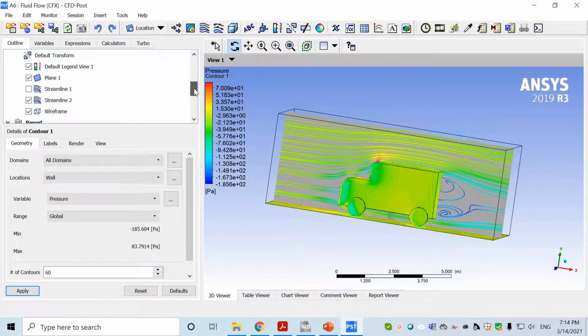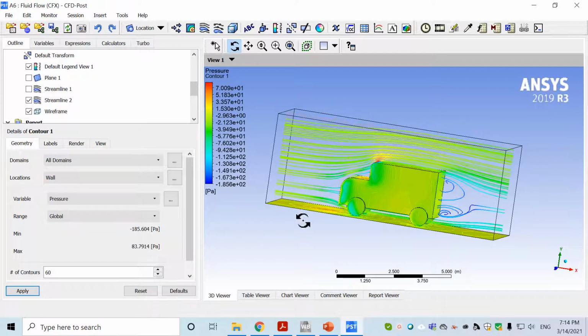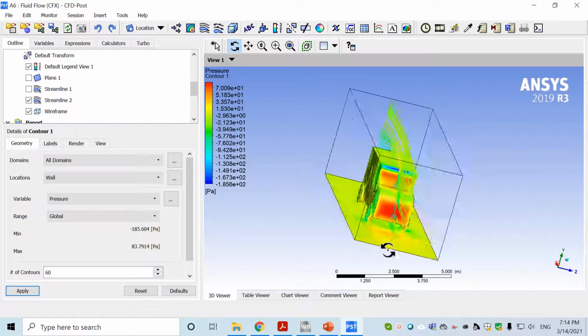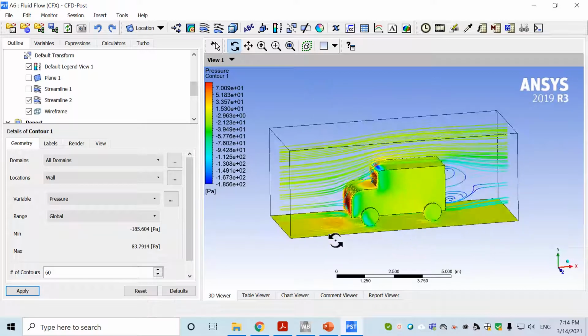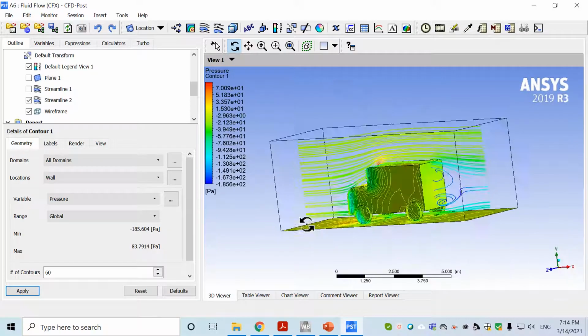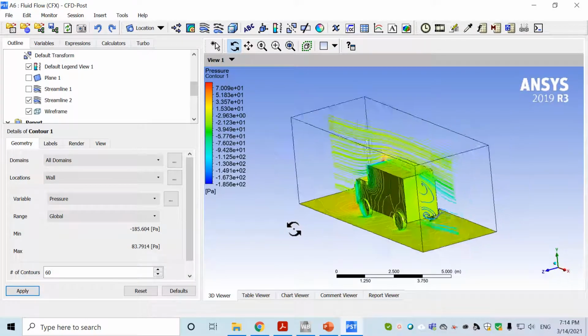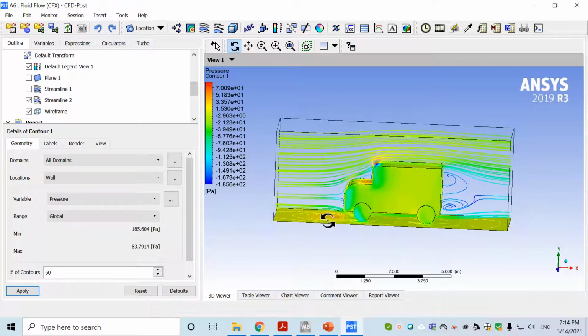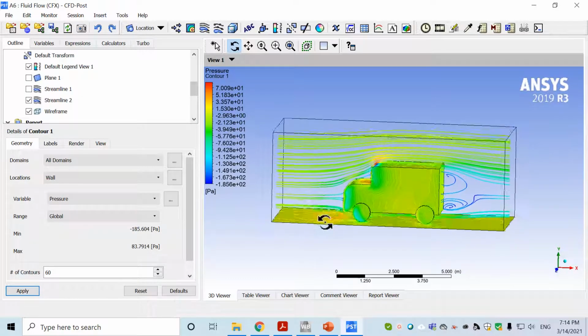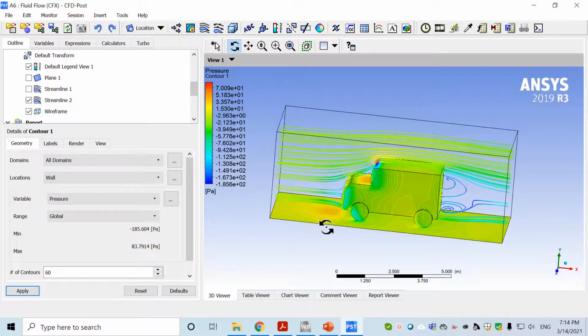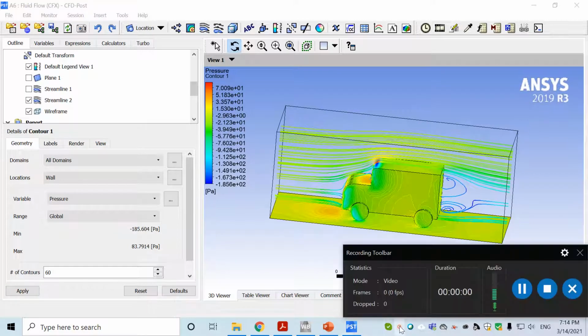Okay, and to make it look better, you can check out this plane, and that's what it will look like. You can see the pressure on the truck and on the ground, and you can see the streamline in the middle of the truck, which represents velocity. Okay, now that's all we have for this lecture, and we'll stop here.